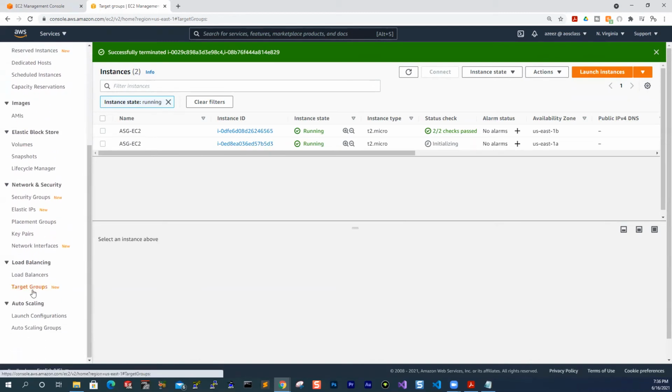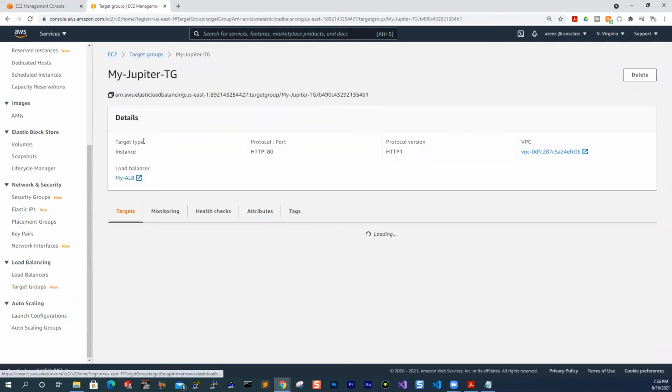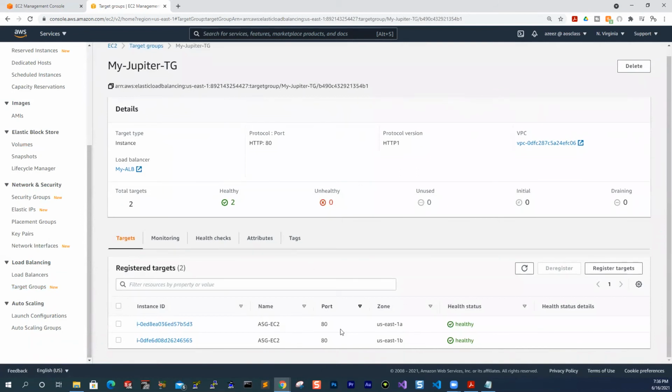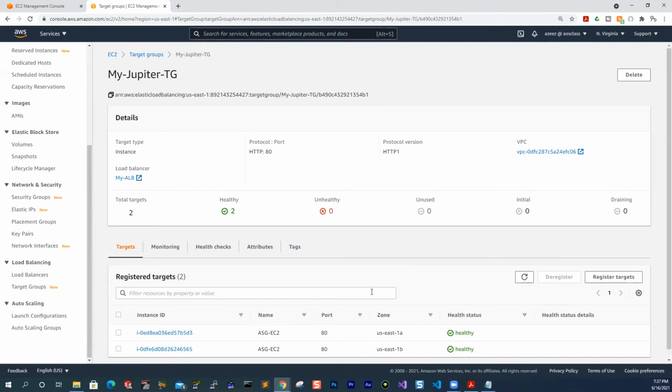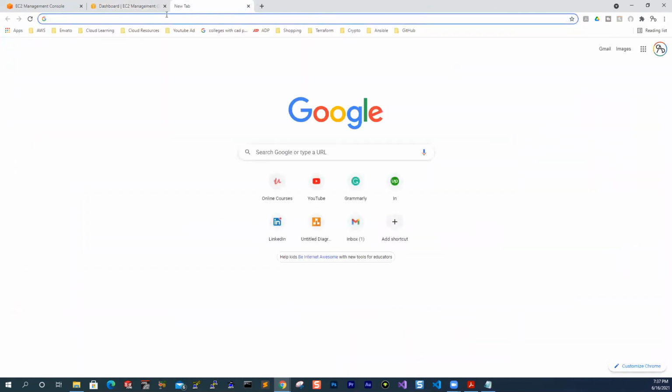I'll go to target groups. Those 2 EC2 instances my auto scaling group just created, it is automatically putting them in the target group. You can see if I select target group, you can see my target group has 2 EC2 instances in it, and you can see that those EC2 instances are my auto scaling group EC2, and they are healthy. Remember when we were setting up our auto scaling group, we told it, yeah, we are using an application load balancer. I want you to put it in this target group when you are creating them. That is exactly what it is doing. And again, I can access my site.